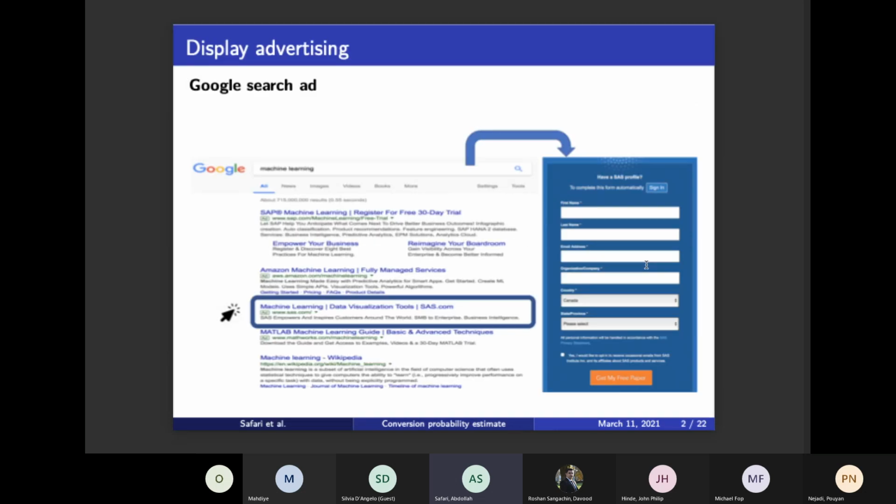Okay, so let's just start from display advertising. Just to briefly talk about what display advertising is first, and then talk about the issues and the challenges coming from that area.